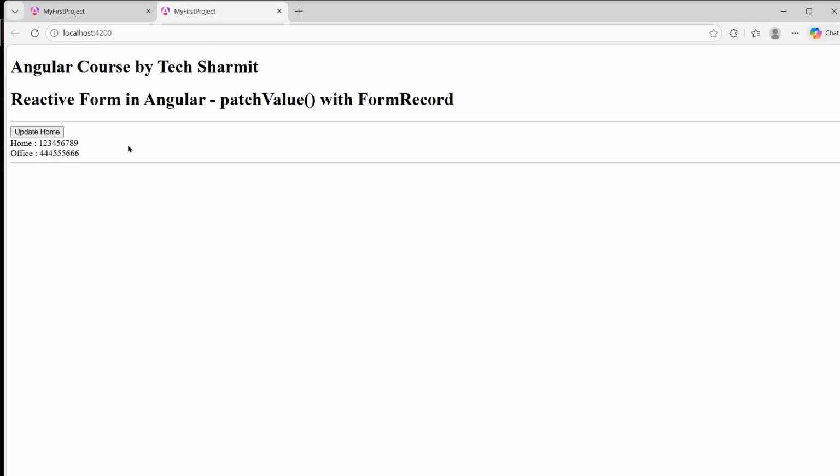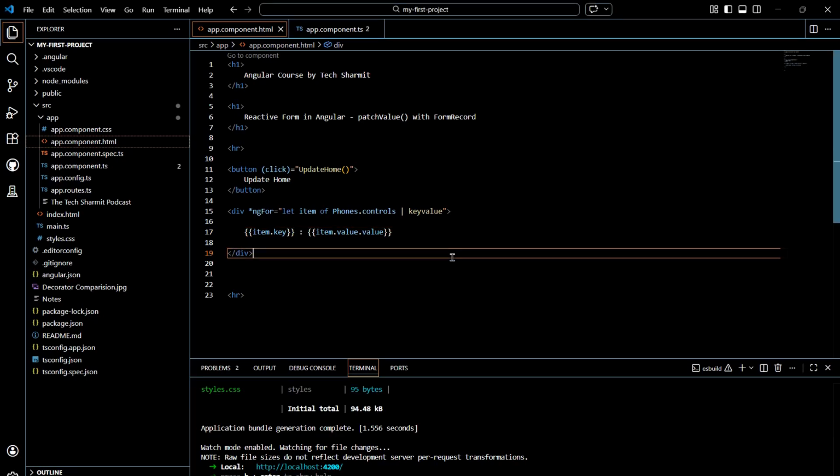Okay, so this is the overall procedure to update the phone number using patch value. Now there's one small assignment for all of you. You can try to do the same thing with set value. There you will find issues. Why? Because it won't allow you to update a particular value. It needs to update the entire form record at a time, not a single value. So this is the overall difference between set value and patch value.